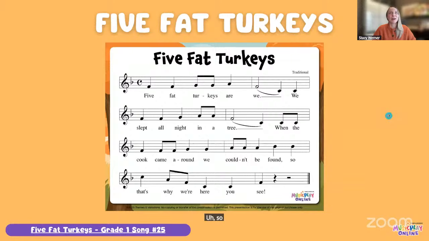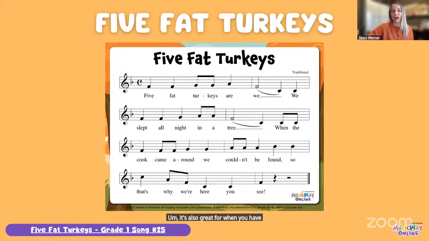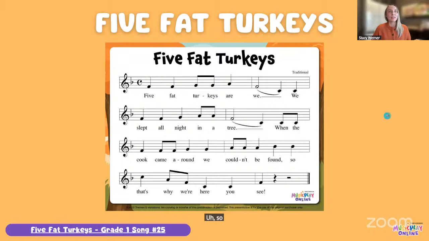So this is 5 Fat Turkeys. I know it was Canadian Thanksgiving a couple weeks ago, and we have American teachers as well, but this is a game that I keep playing throughout the school year. It's also great for when you have a sub come in. So my students get to know how to play this game really well, and so it's just an easy one to leave for plans. So the song goes like this.